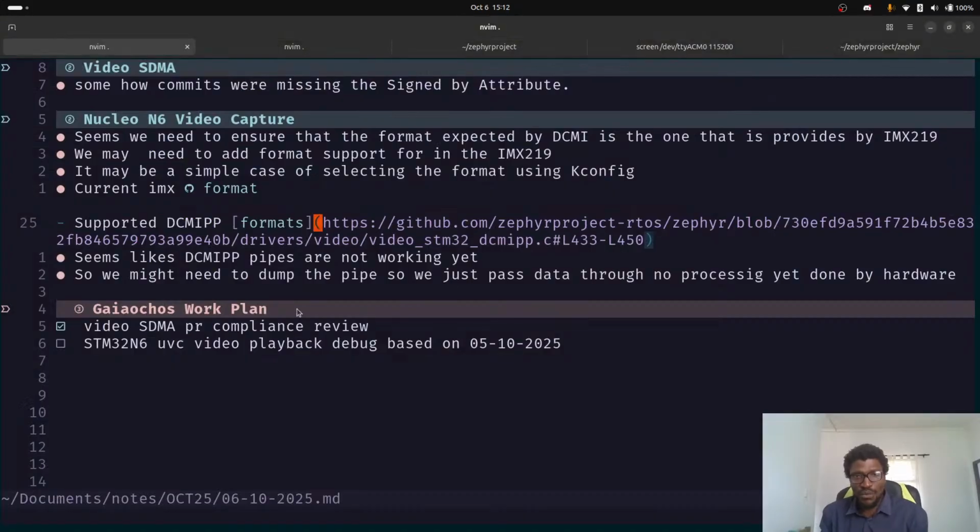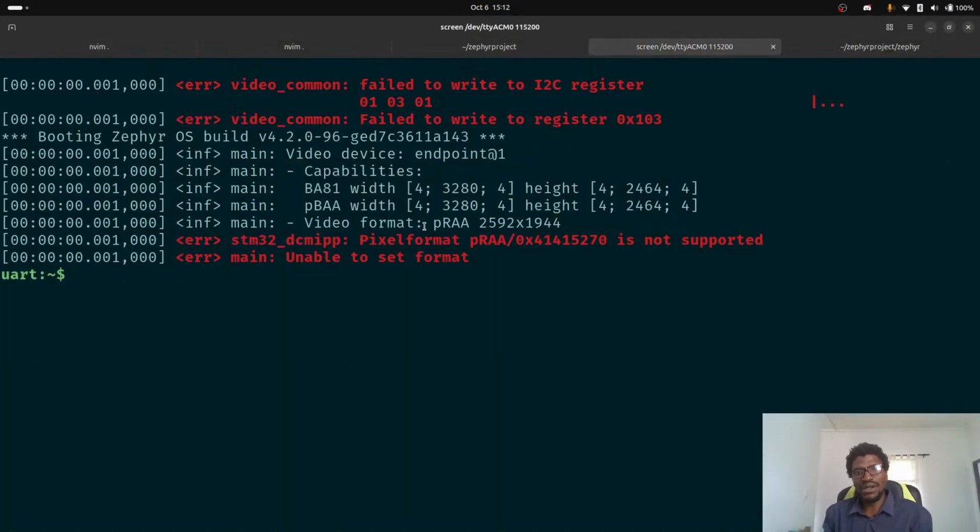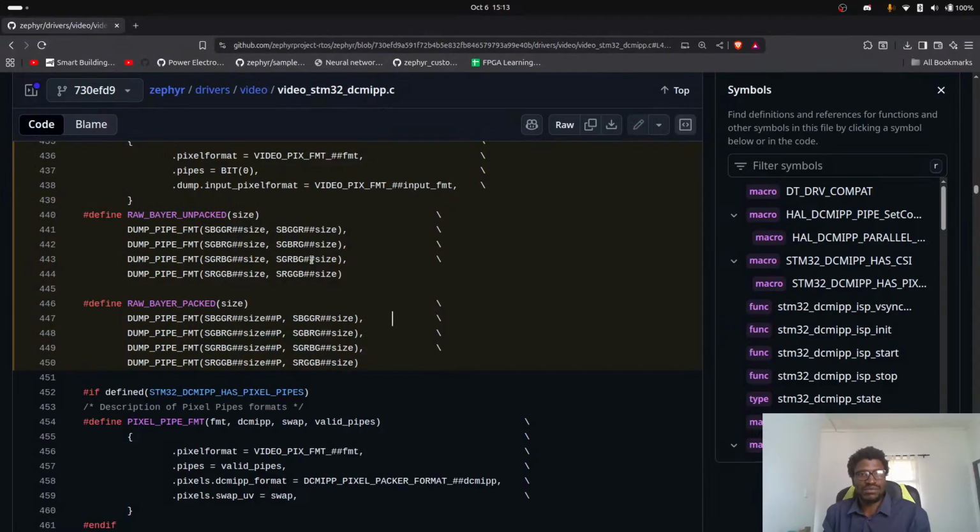However, when we're looking at our logs here, we can see that our camera has capabilities for BA81 and PBAA, and those are not in the supported list. So what we need to find out right now is whether the camera actually supports this. Does the camera actually support adding more formats to it?